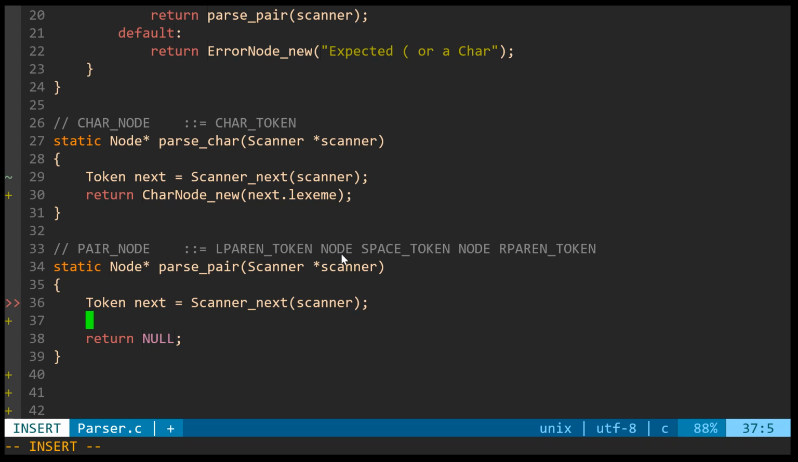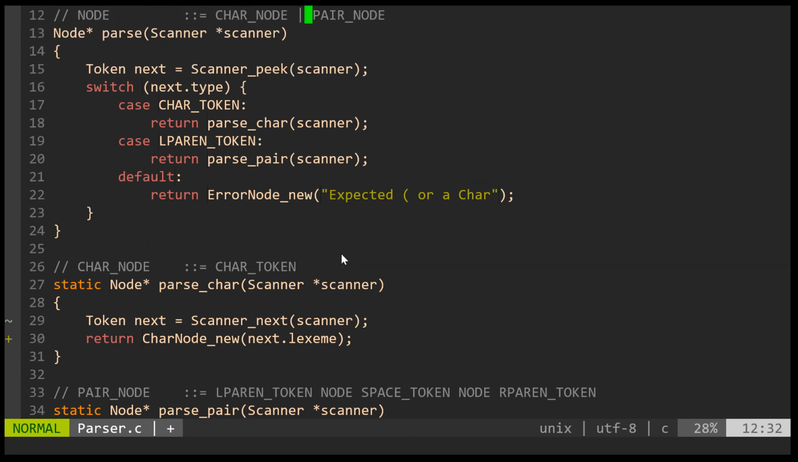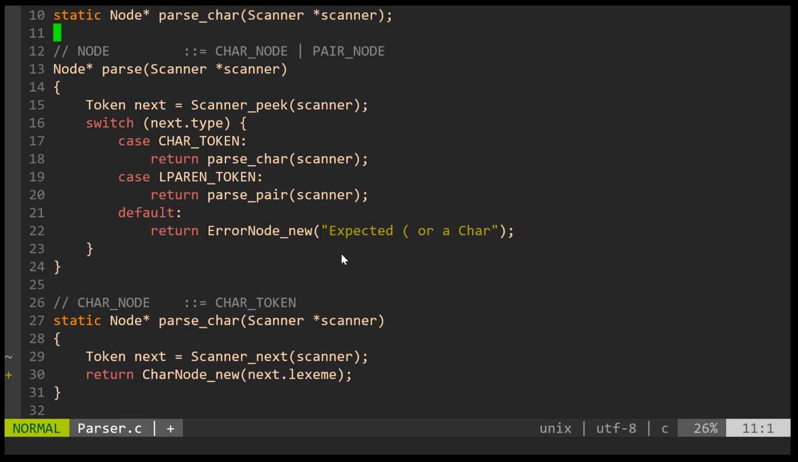So I'm going to set up a node pointer for the left node, and it's going to be the result of calling the parse function with the scanner. So remember, this is what recursive descent is all about. And I can't fit both of these functions on my screen at the same time, but this parse rule is the one that implements the production rule in our grammar that parses a node that can either be a char node or a pair node.